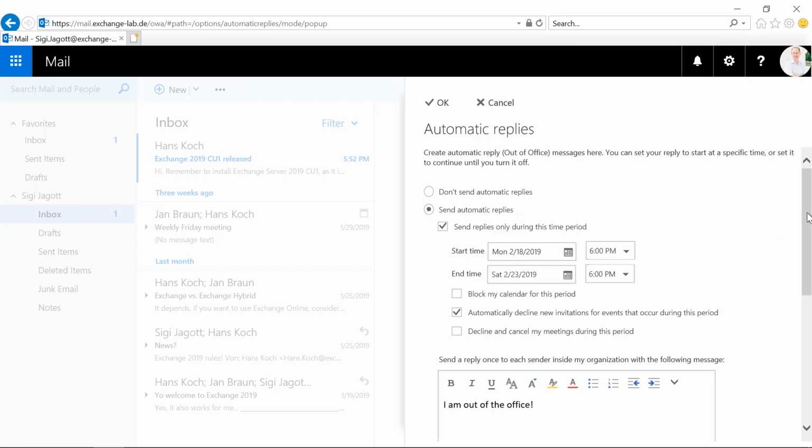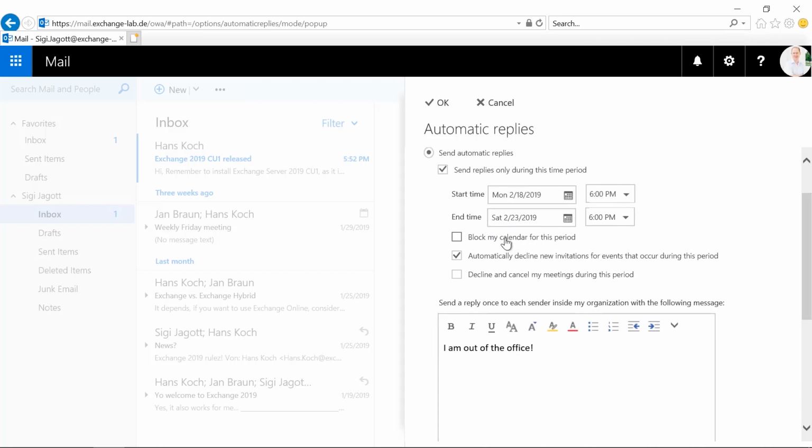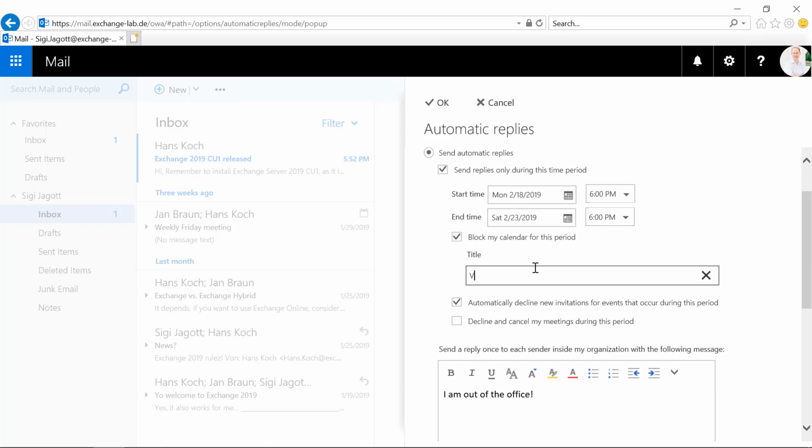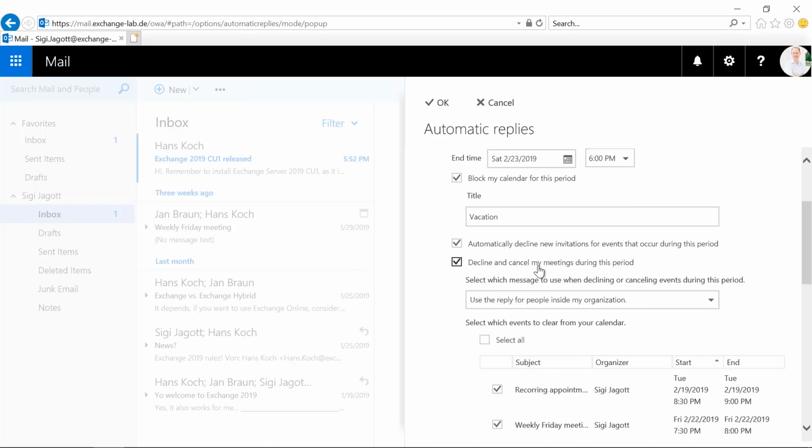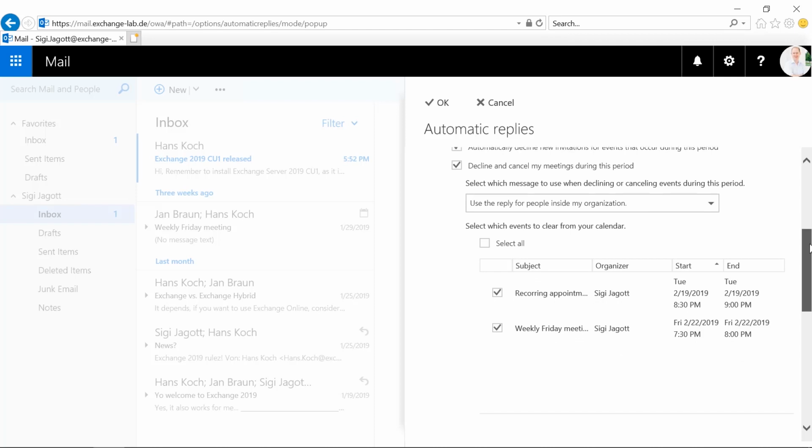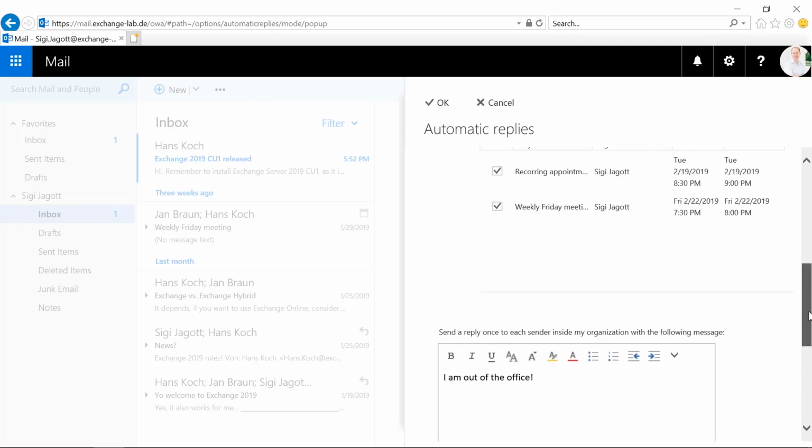And what's great here is you can block your calendar. So then, of course, depending on why you are not available, other people will see that your calendar is blocked and don't invite you. You automatically can decline new invitations during this period. And you can also decline or cancel any meetings for that period. So if you, for example, organized a couple of meetings, you can select these here and they will be canceled automatically.